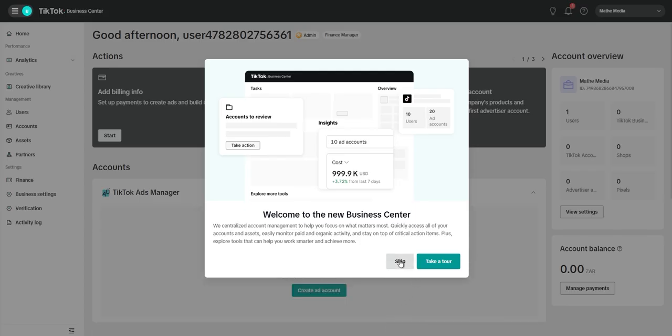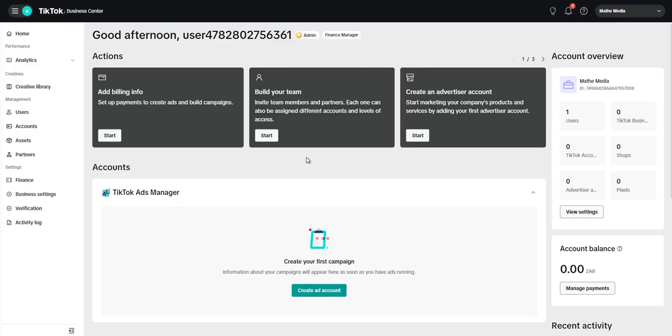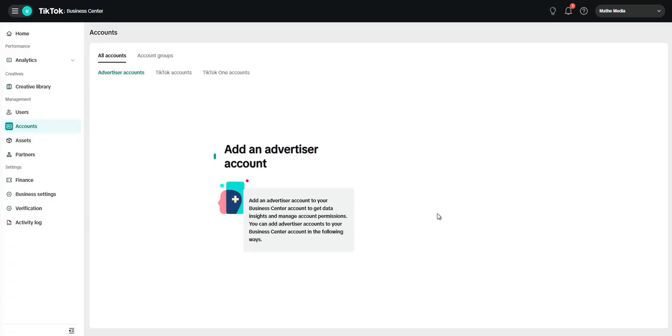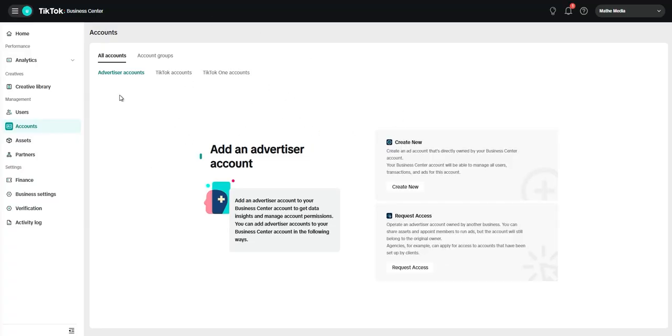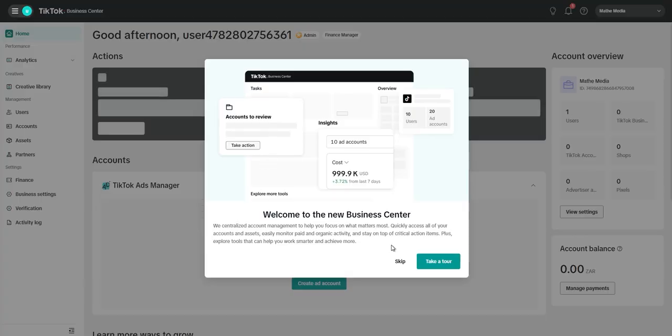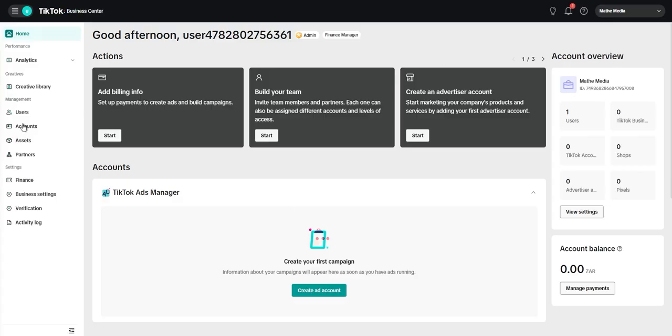Skip that as well. And then here, create an advertiser account. We're going to do that quickly. So understand, when it comes to creating an advertiser account, you can either do that when you're on your home page. It's important for you to know your menu tabs. These are your menu tabs on your left. So an advertiser account, you can create it by coming here, or you can create it by clicking start there. So I can also do it by coming to accounts there.